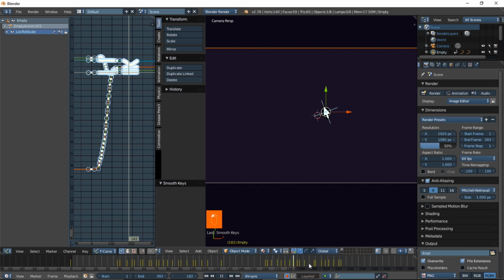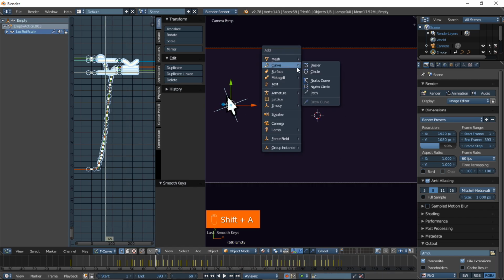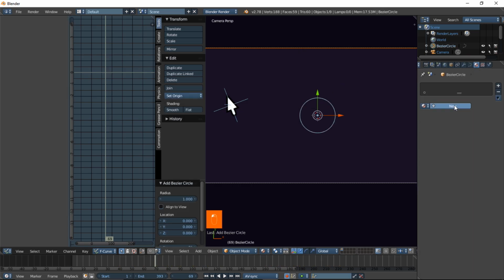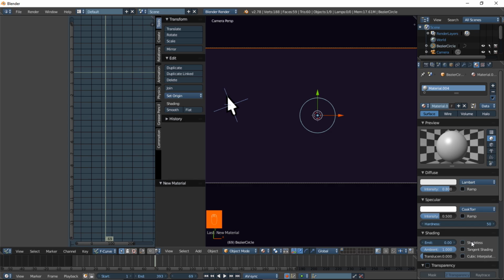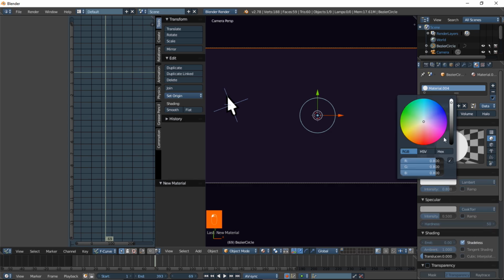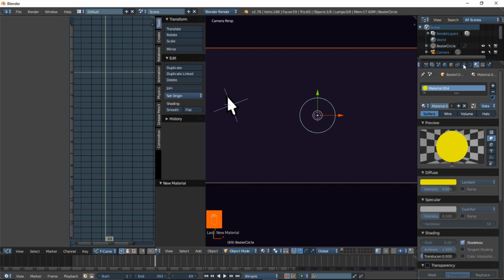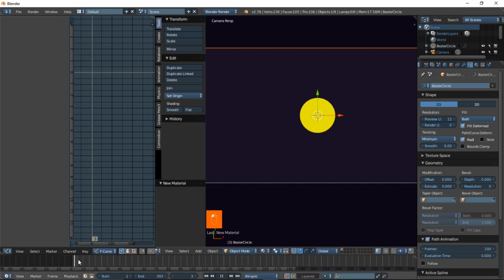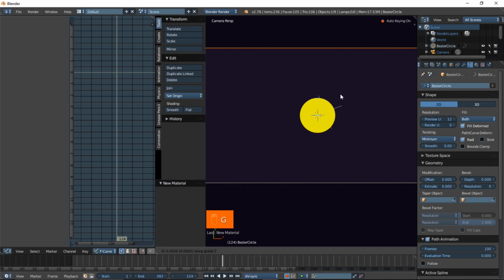So let's do this. Let's Shift A, curve, circle, add a new material to it, make it a shadeless material, and make it yellow for now, and go into the curve object tab and make it 2D. So let's make our cursor come in, and you want to type G Z and make sure that this is behind our cursor by moving your cursor after typing G Z and left clicking.